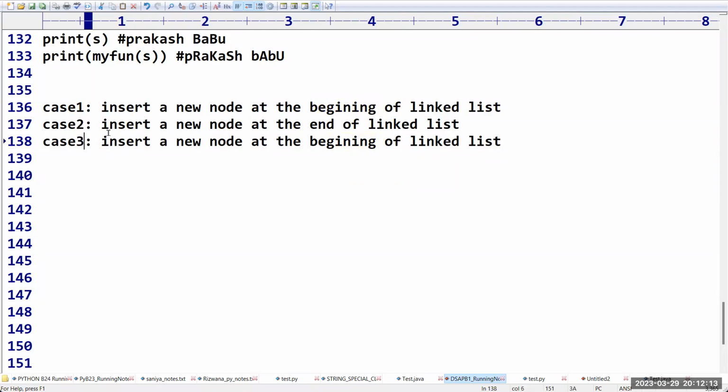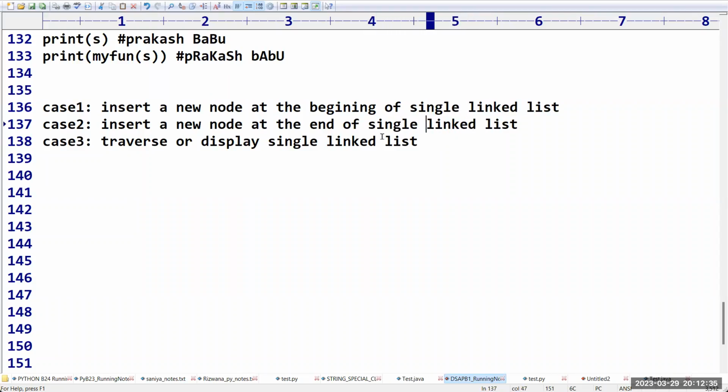And case three is that I want to traverse a single linked list. Traversing means displaying. I want to traverse or display a single linked list. Here also I am going to work with a single linked list. First of all, you may have a doubt about what is meant by a single linked list. Let me clarify. It is a special data structure where every node will have two fields.